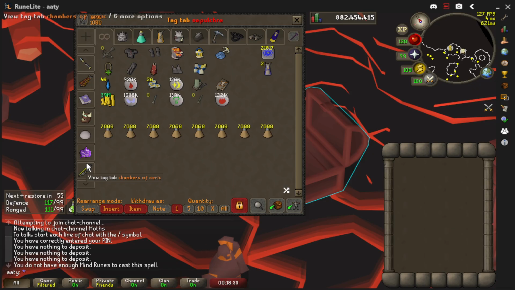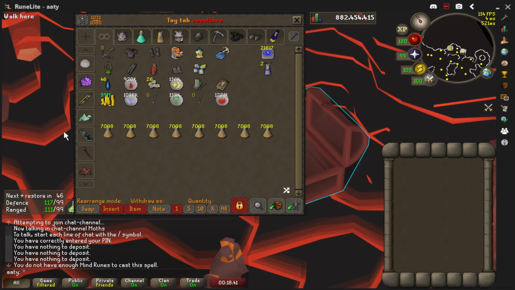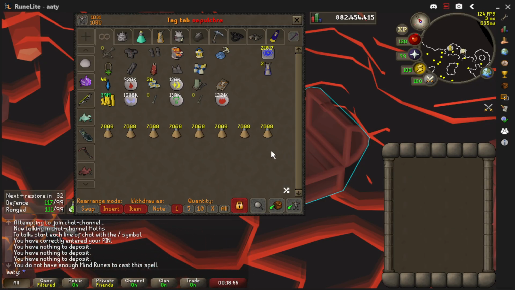If you want to use my bank tab layouts, I'll put a paste bin down below. If you want to import it, this is how you do so. What I'm going to be doing is right-clicking and exporting, and I can't type this anywhere, but I'll put it in a paste bin. All you have to do is copy the entire part of that paste bin you want to use, and then right-click up here and import tag tab with layout. Assuming you have the plugin enabled, it will copy identically as I have done here.